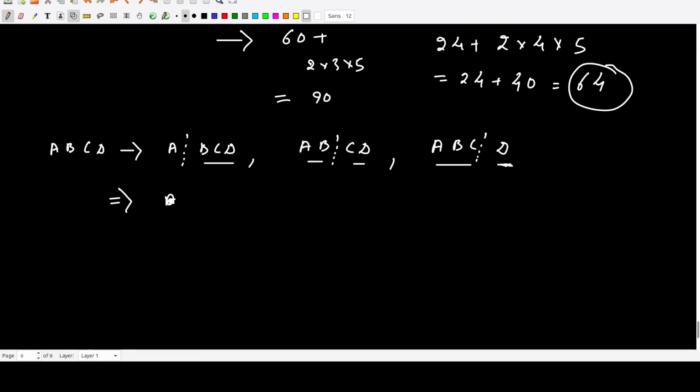So this will be like basically this will be what? 64 plus the number of multiplication we need to do, which is 1, 2 and 5, right? So this will be equal to 64 plus 10, which is equal to 74. All right.